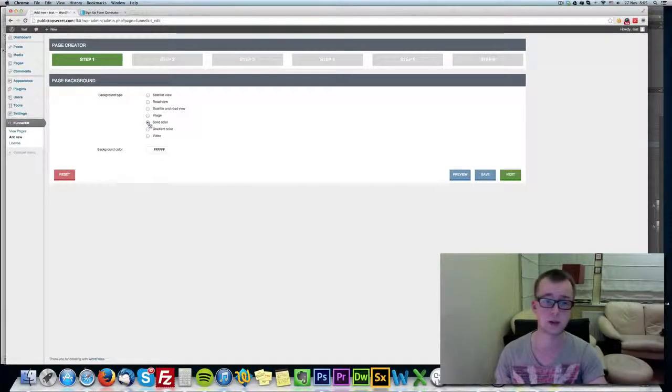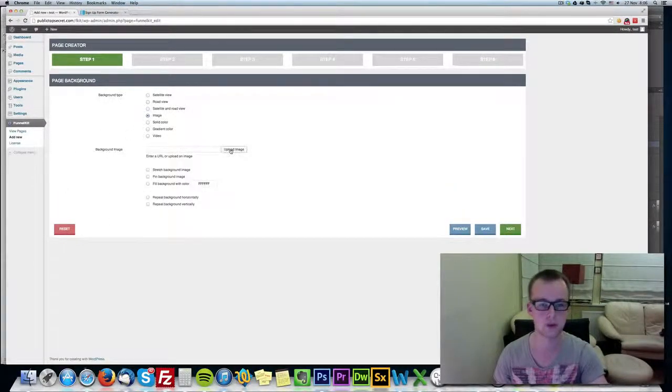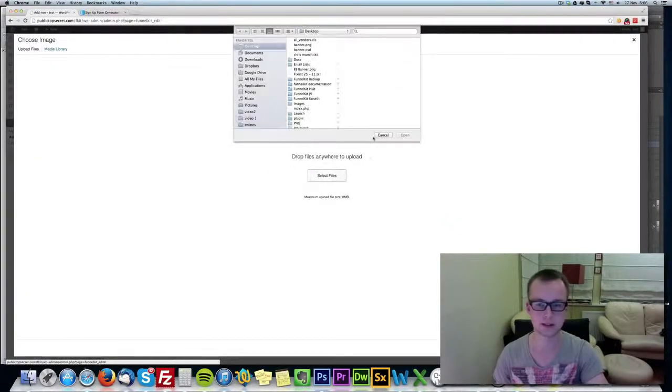You can select whether you want to cover the entire page with a solid color, gradient color, or if you want to have a YouTube video. If you select any of these, more settings will appear like this. So in this demonstration, I'm going to go for the image. So first I'm going to upload an image that I have previously set up.